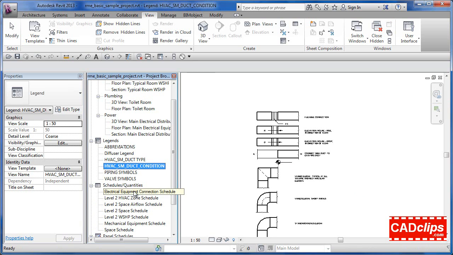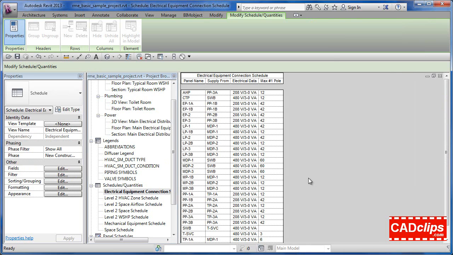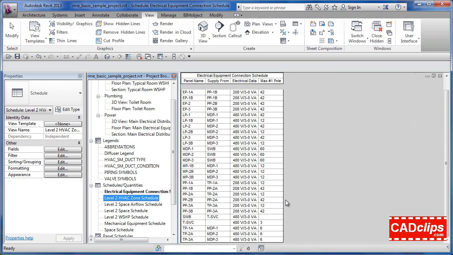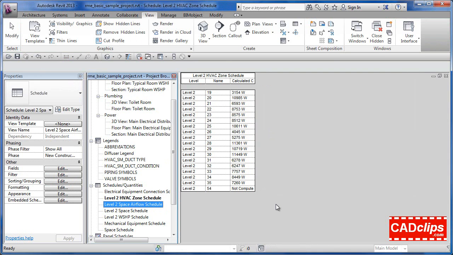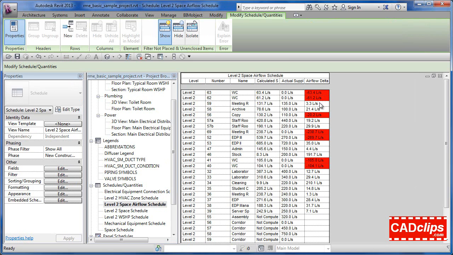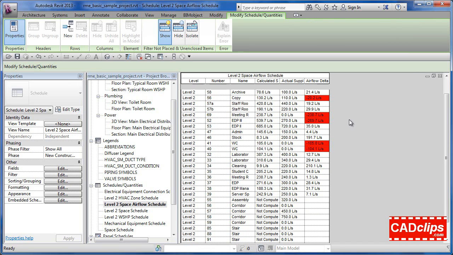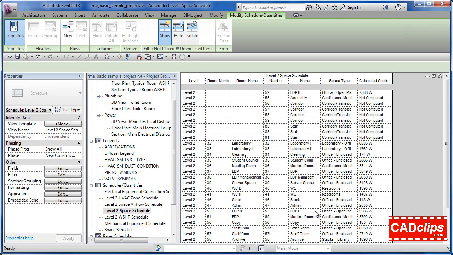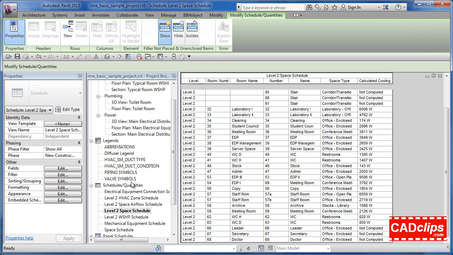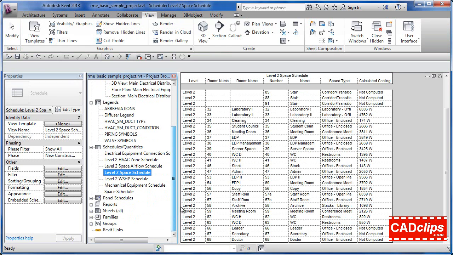Then we get into some of the schedules: electrical equipment, connection schedule, and you can schedule just about anything in Revit. It's quite nice. Zoning schedule over here. Okay, level 2. Space airflow schedule. You can flag stuff, so if it's above or below a certain given pressure or CFMs or whatever the unit is, you can flag it so that it's either above or below or within a tolerance. Okay, a space schedule for our spaces with the space level, the name, the number. Okay, these are all views that can be placed on sheets.